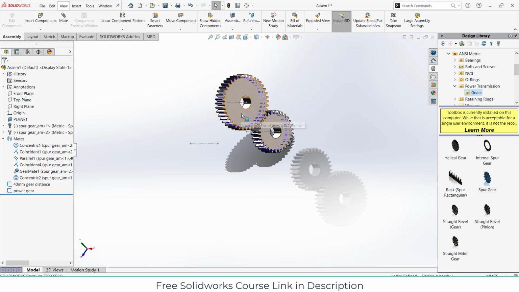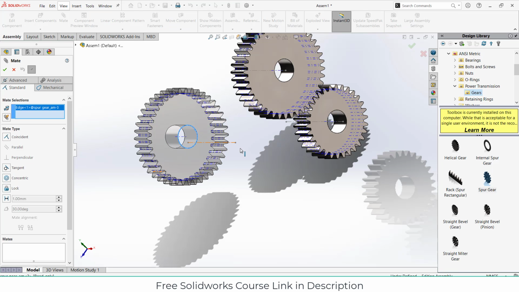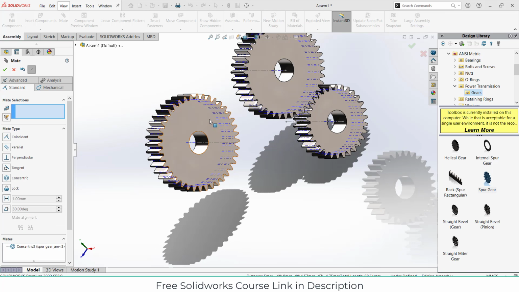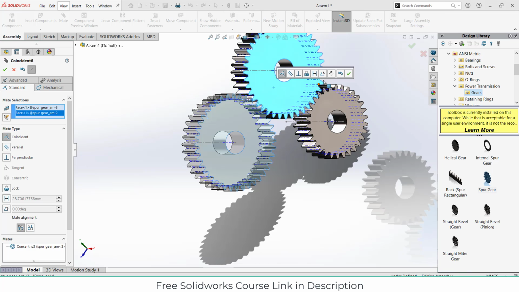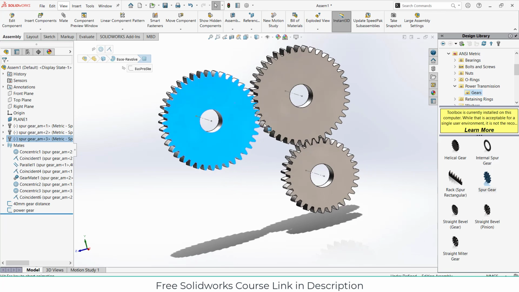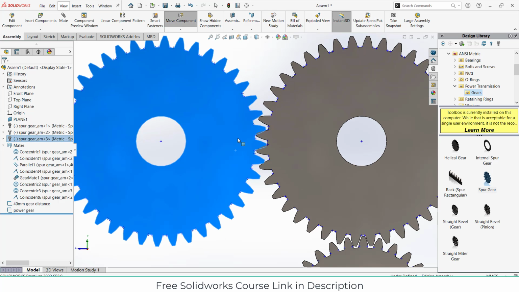Now what we can do is, by pressing Ctrl and left click on your mouse, drag this part and go to the mates, select this and this. Make sure it's concentric, click OK. Select this and this, click OK. Select this face, press Ctrl plus 8. As you can see, these gears are not correctly aligned, so move it.